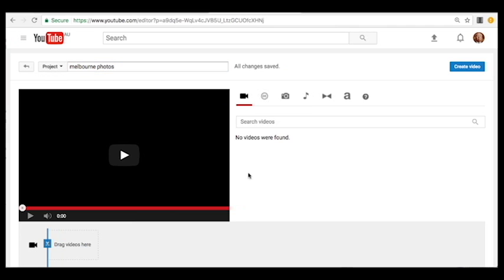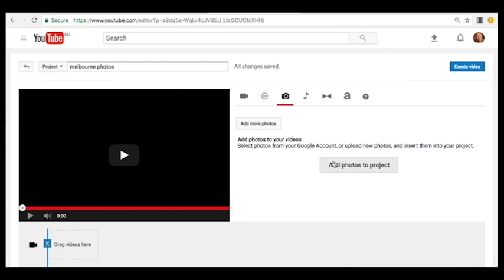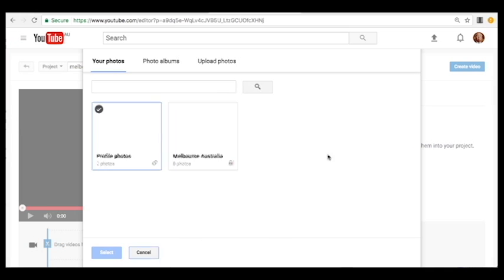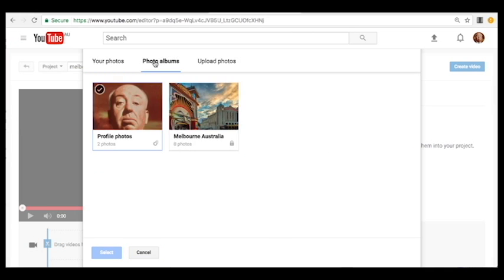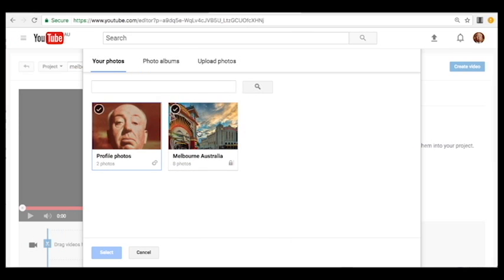So once you're here, click on the photo icon on that little toolbar, and then add photos to project. This will take you to your photos or photo albums. Pretty much are the same in my situation here. Go to your photos, select the album you want to import, and hit select. Notice you can also upload photos from your desktop.